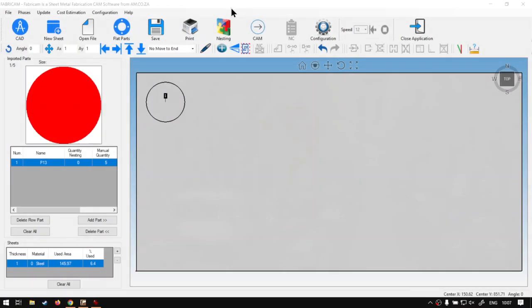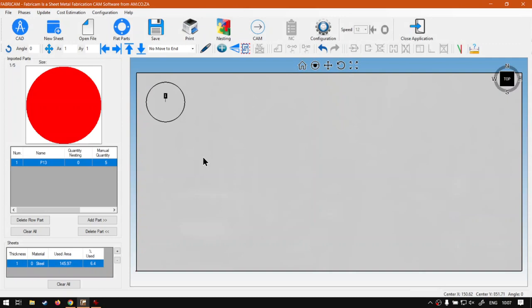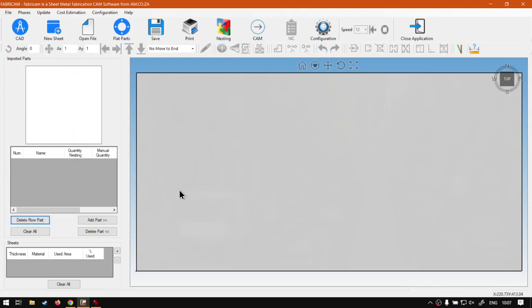Otherwise, we're back into the program here. Now, like I mentioned, today we're going to be looking at the difference between placing manual or nesting items and what the main benefits of them both are. Now, you might think that perhaps one is better than the other, but this will entirely depend on the workflow and outcome you're looking for.